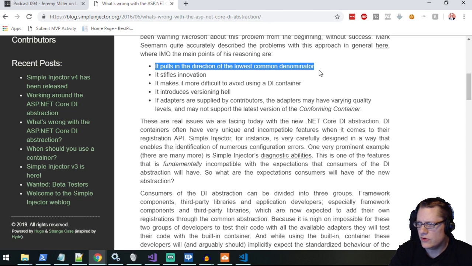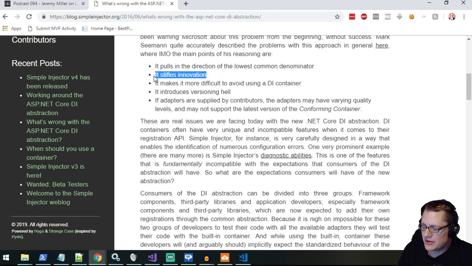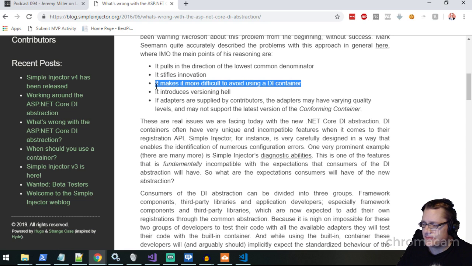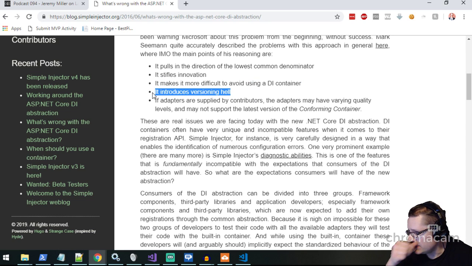That if you want to build dependency injection into your framework, I mean, I guess there might be other approaches, but you kind of have to make it the lowest common denominator. So that was innovation. I'm not sure about that. Makes it more difficult to avoid using a DI container. I don't know if that's necessarily a bad thing. Versioning hell. I have to read more about that.